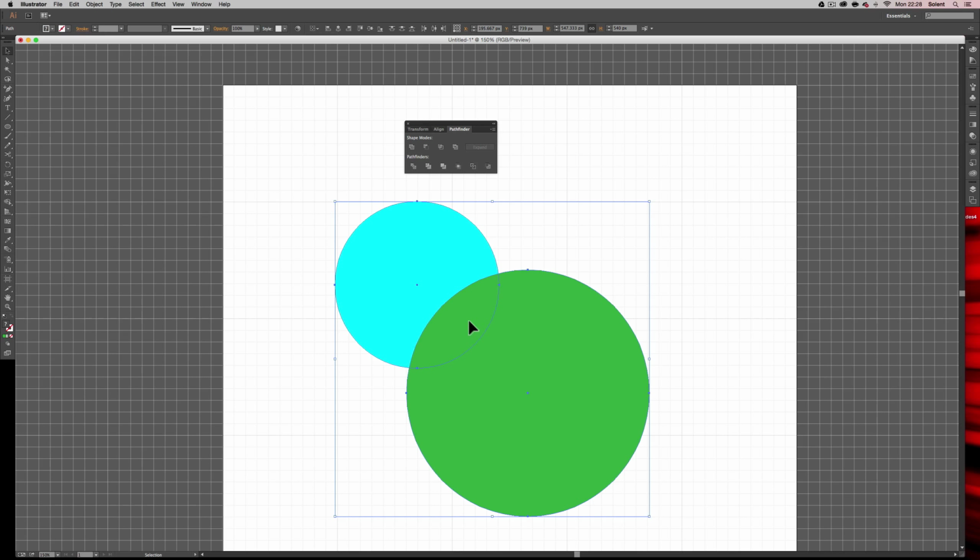Now once that's done, I could go to the next one, which is exclude, and all that does is get rid of the intersection between both of them. Again, that might be something useful you might want to have. I'll just undo that. Now the next case we're going to look at is the shape builder.